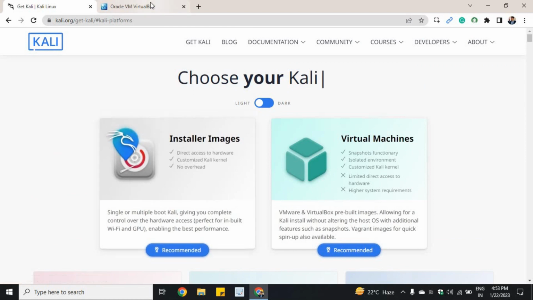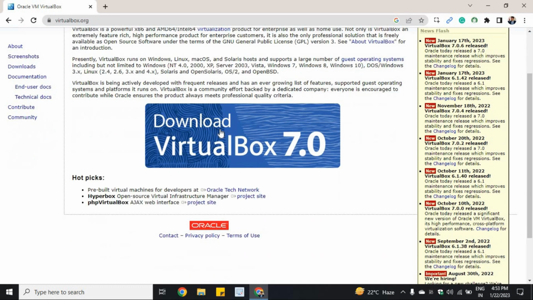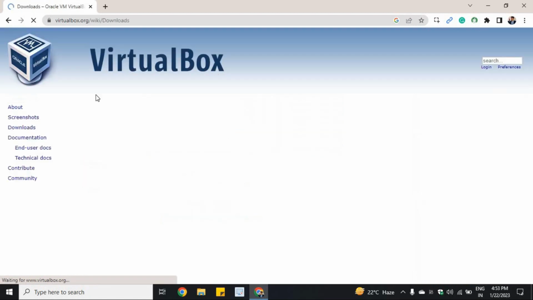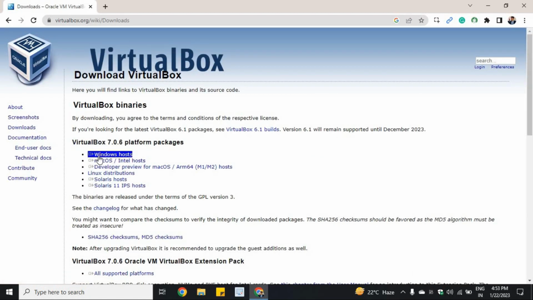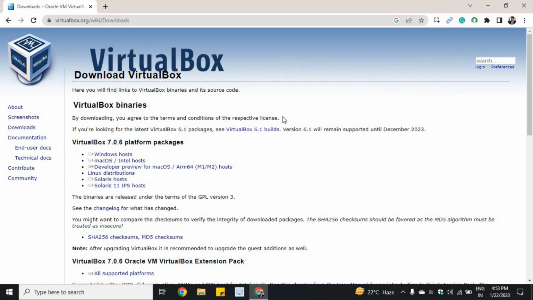So let's move to the second software requirement, which was VirtualBox software, available on the official website virtualbox.org. You can download it by pressing the download button. Let's see what the next page shows. We need to download for the Windows host, so just click on that software, and you can see our file manager is opened and we can now download VirtualBox software here.